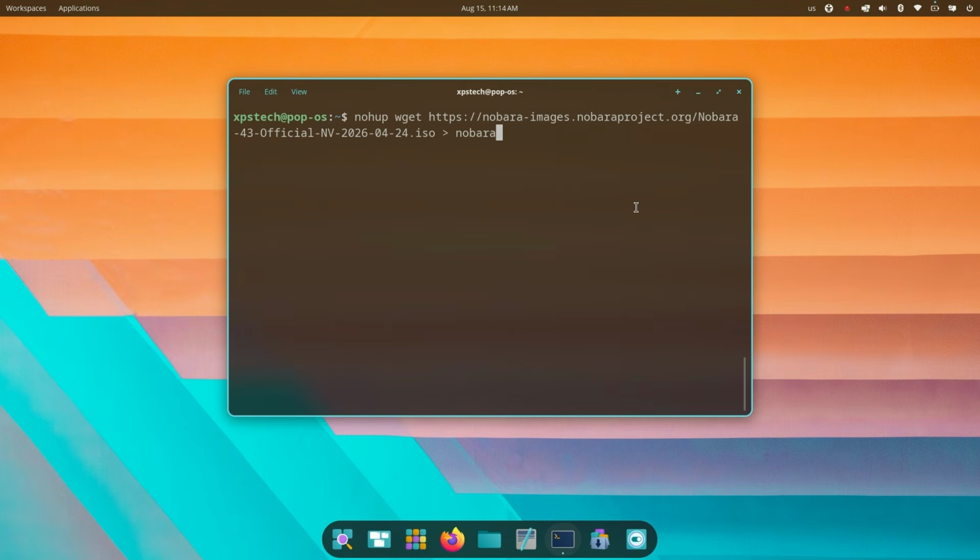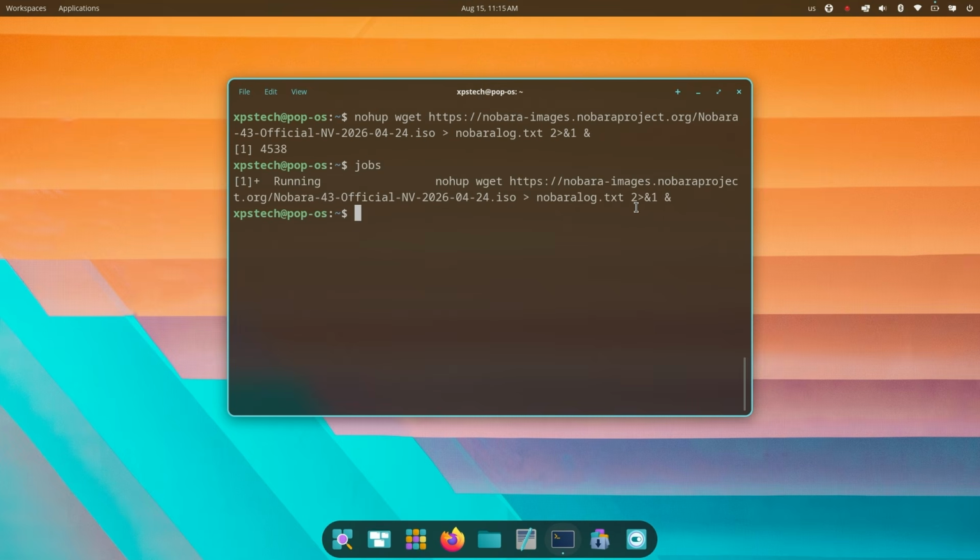Let's give nobara.txt, and we want both normal output and error logs sent to the same file. So we use the combination 2, right arrow, the and symbol and number 1. Last, we use the and symbol to move it to the background. The command is running in the background. Now close the terminal entirely, and open a fresh one.